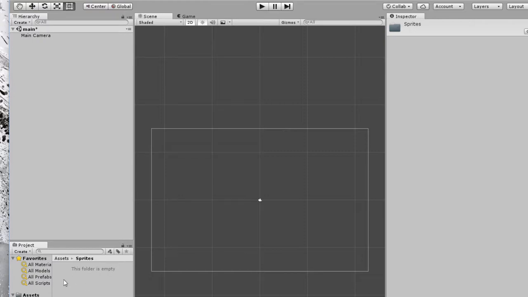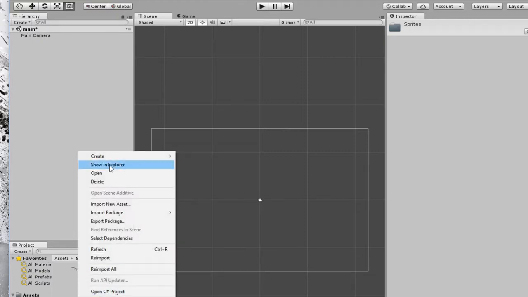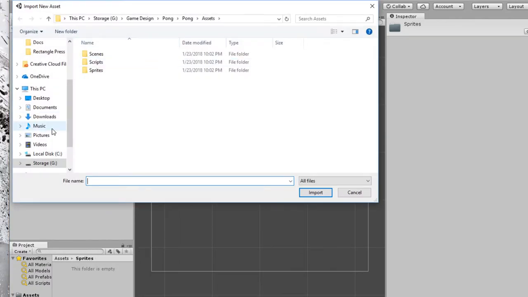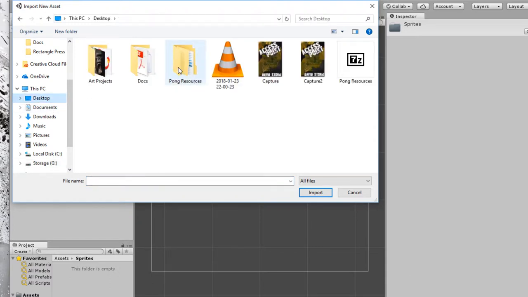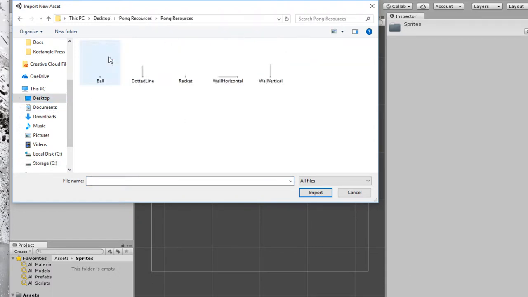So I'm going to right-click inside my sprites folder. I'm going to go to Import New Asset. And now when I go to my desktop, I can find my Pong resources. And now I have these art assets that you want to bring in. I'm going to just go ahead and select all of them.